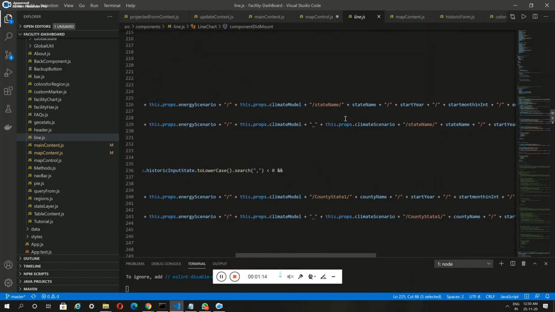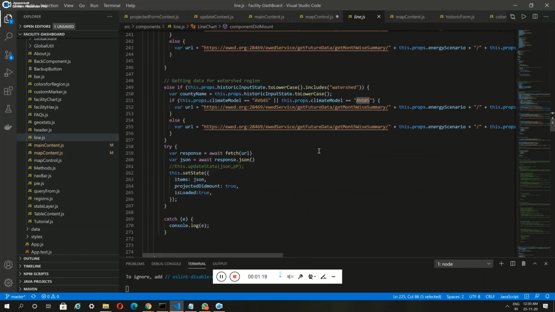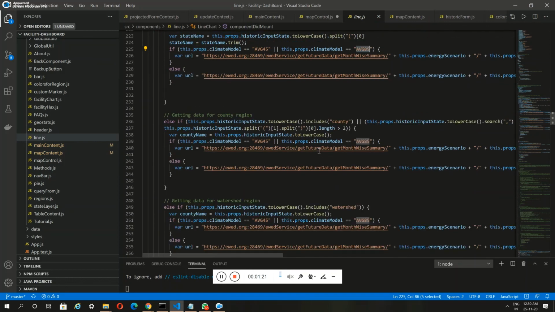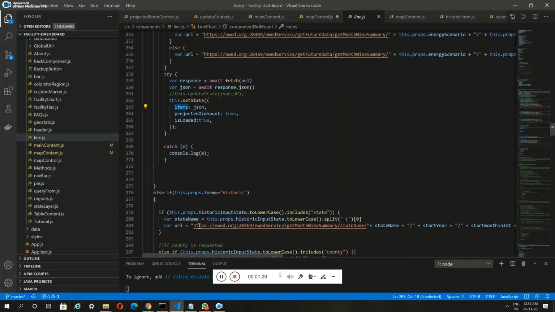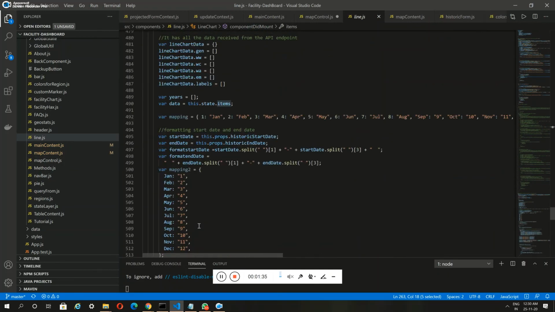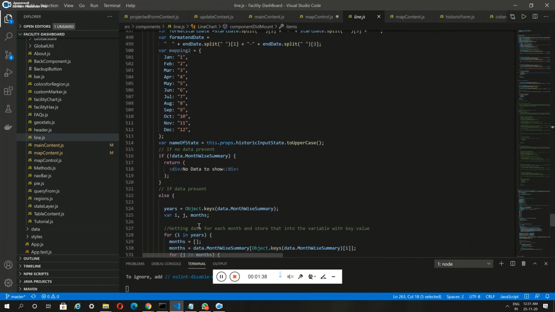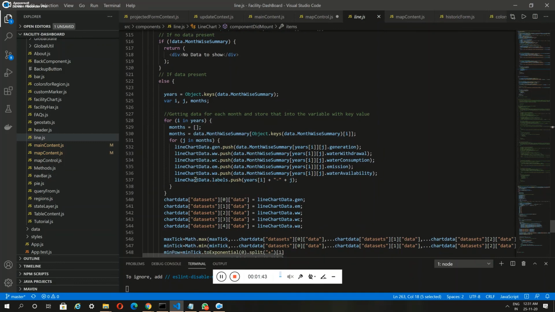Based on the climate model, I will call the particular API endpoint for the line chart. Same for the county and watersheds, I will be calling different API endpoints. After getting the data from those API endpoints, I will store that data in the local state of that component, and the entire line chart component will be re-rendered and render the line chart. The line chart gives me the month-wise summary data, where I have the data for each and every month and year.